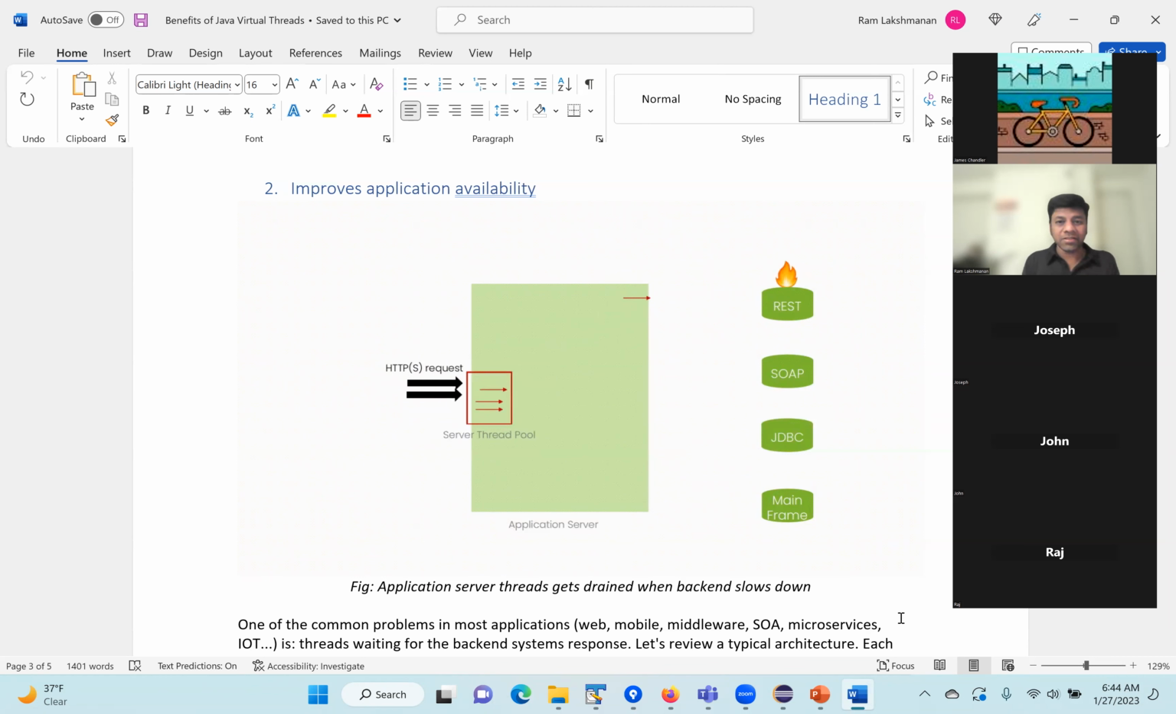It is quite possible that the system of record which is not responding is not a mission critical one. Even if you don't get the data from there, your customer may still be okay. But because of this architectural dependency, it causes the outage. My entire application will become unavailable.